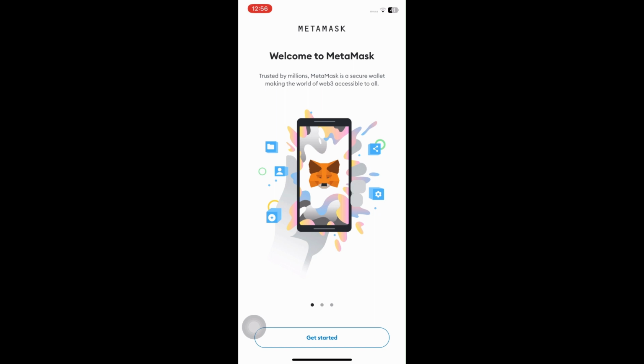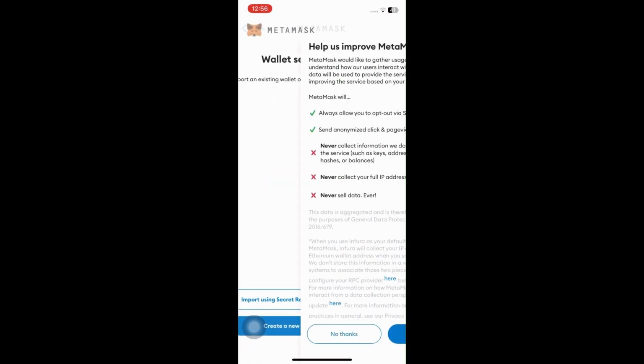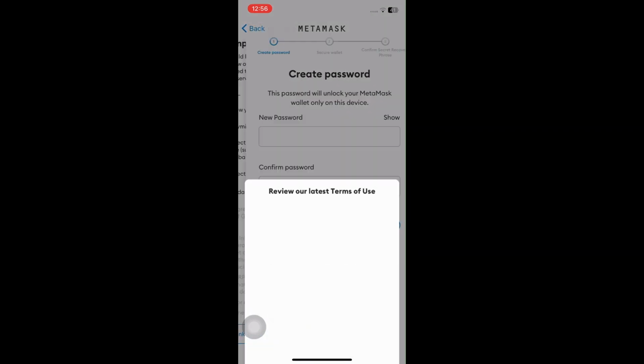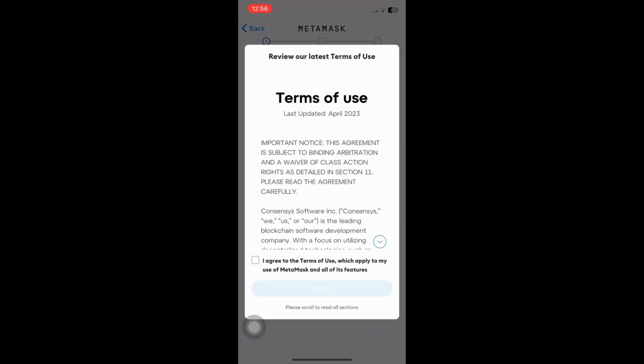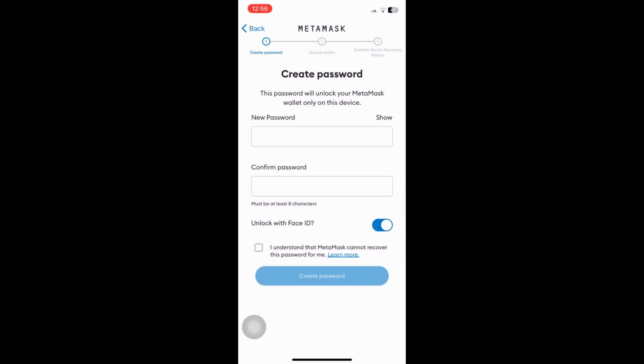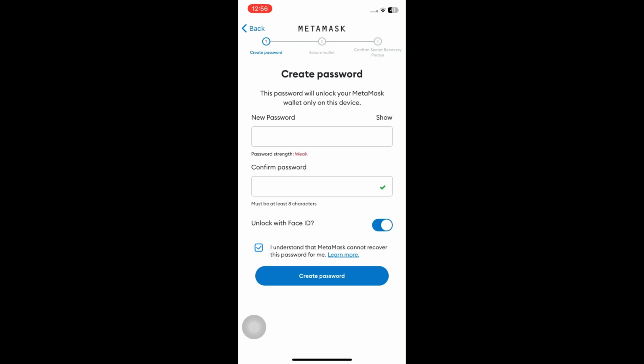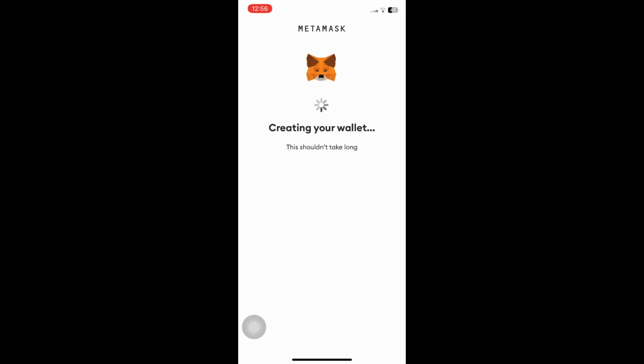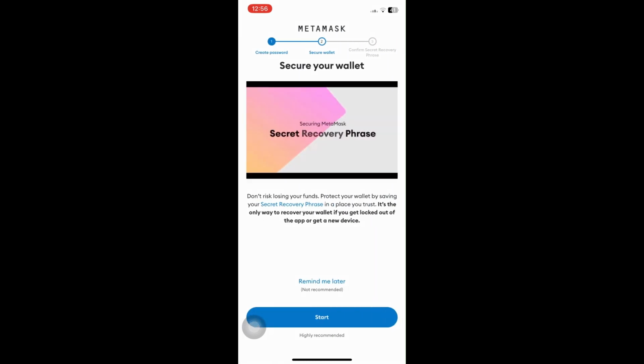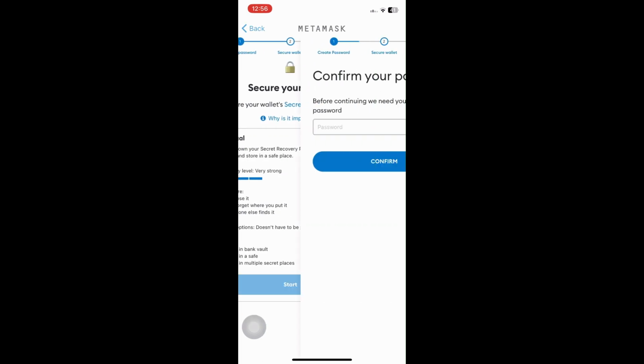Now, let's create a new wallet and agree to the terms and conditions. Next, press Accept. It's time to create a strong password for your wallet. Please make sure to save your password in a trusted place so you don't accidentally lose it. Now, press Start. Please re-enter your password.